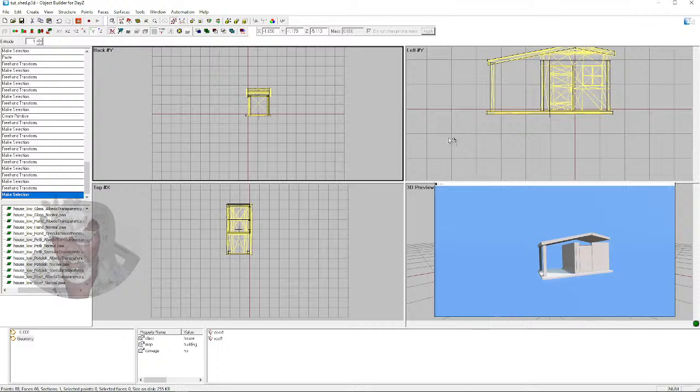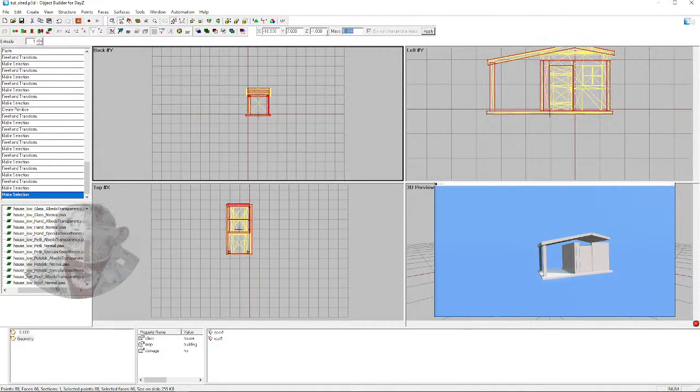Now, the minimum mass you can have on an object is 150, okay? Anything below that, it probably won't work. So a lot of people do this. They select the whole model and then they just throw in a huge number like 3,000 and they apply it. And then they go, that should be right.